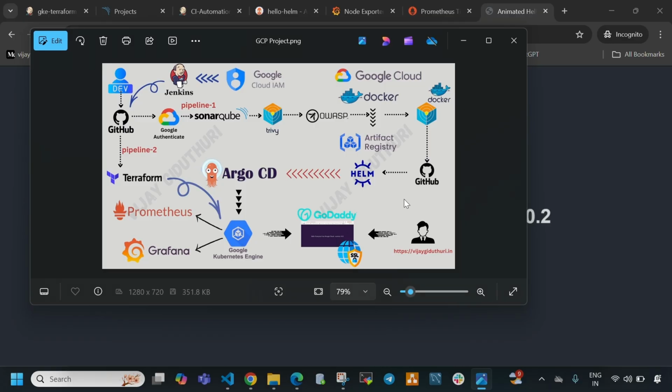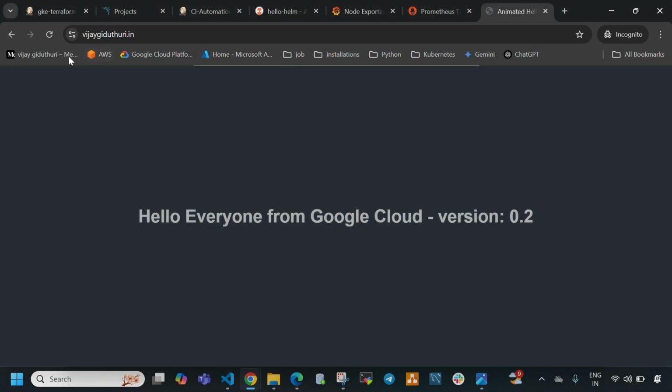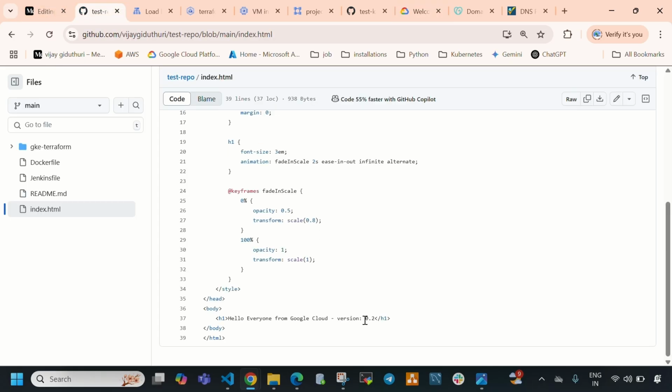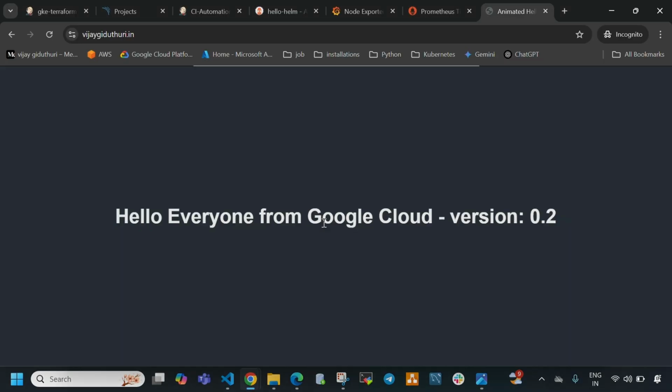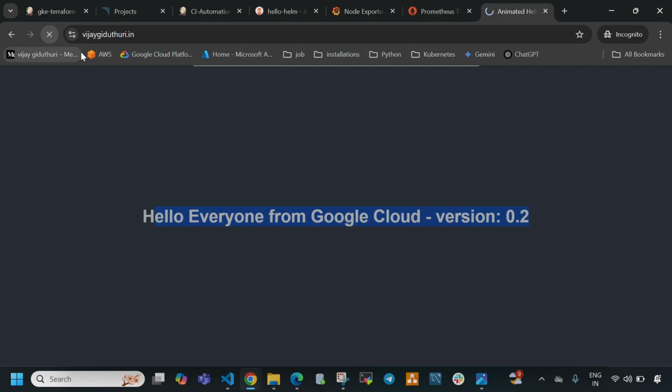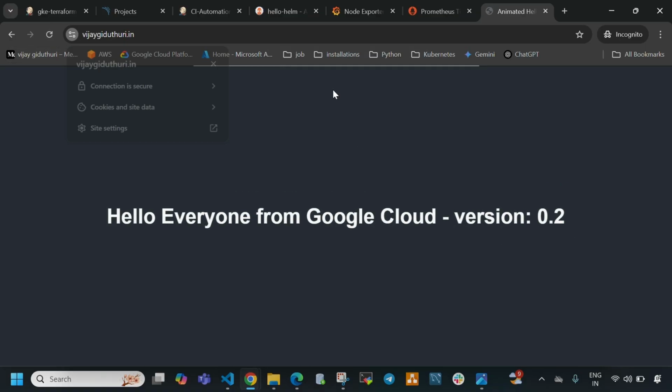Now let me test this application once again. I will modify this GitHub repository, run the first pipeline, and then sync the second one, I will sync this ArgoCD, and you can see your changes in the end application. Currently it is displaying only 0.2. Let me open this. Here you can see it says hello everyone from Google Cloud version 0.2. If you select this, the connection is also secure, so the end-to-end application is secure.